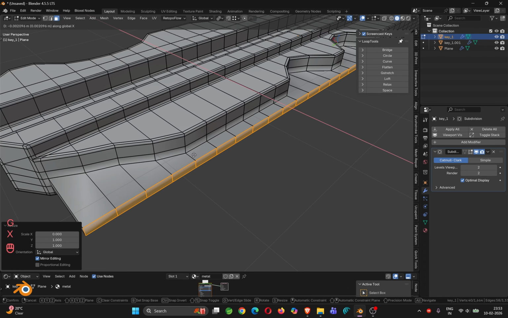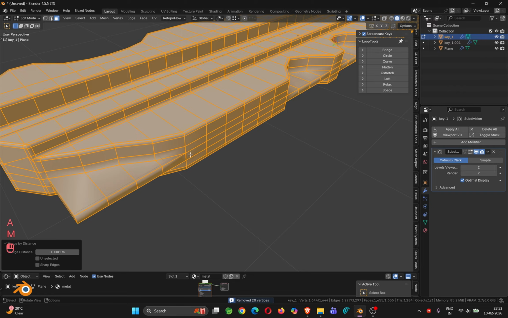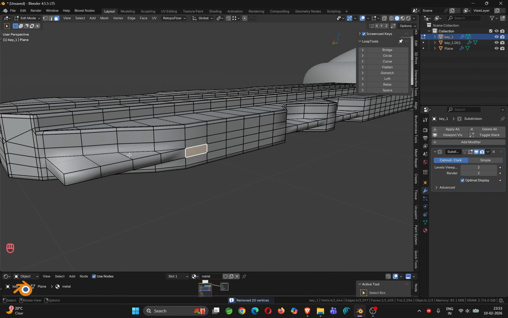You know the drill, right? Just press G, press Ctrl and just merge it there. Now just merge by distance. It will take care of everything.